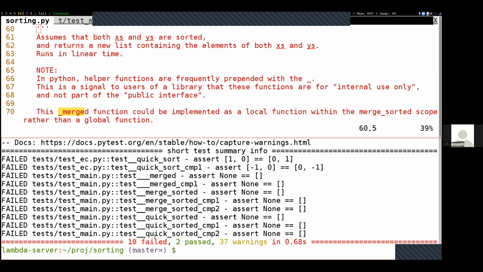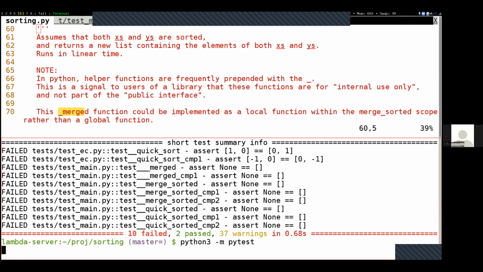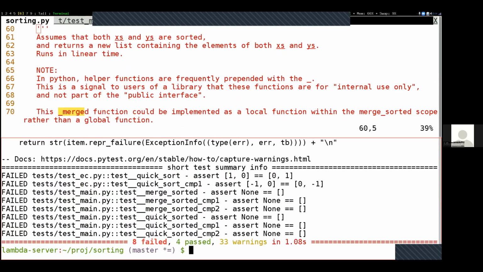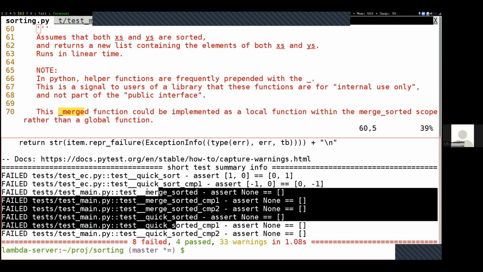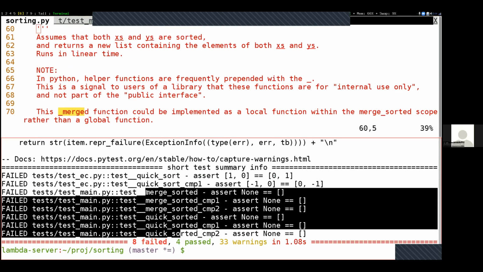I want to check to see if that actually works down here. In order to do that, you'll notice that previously I had 10 failing before I implemented that and 2 passing. Let's see what's going to happen when I rerun this PyTest. And you can see that there are now more passing tests down here, and there are no tests here that list that merged function as failing.